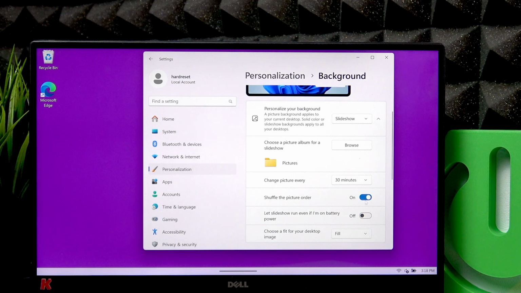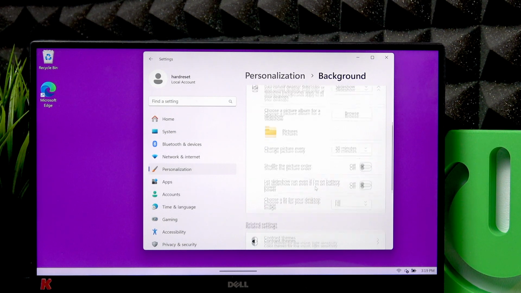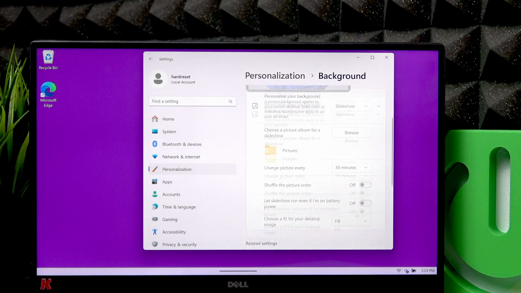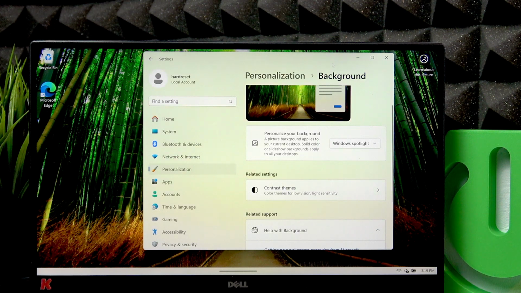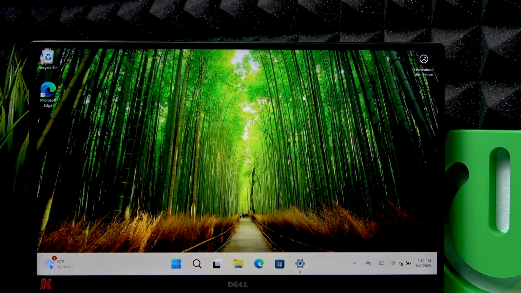You can shuffle the picture order by switching this toggle, and you can let slideshow run when your laptop is running on battery power by switching this toggle. And you can of course choose a feed for each picture in the slideshow.